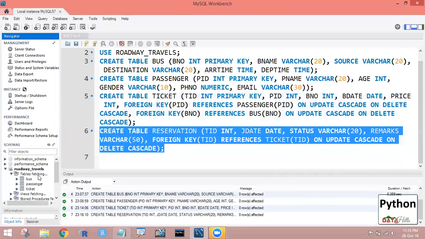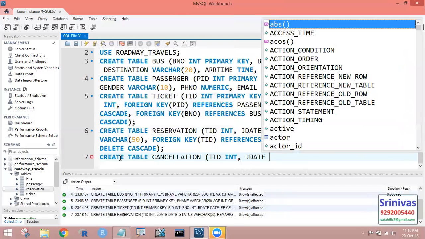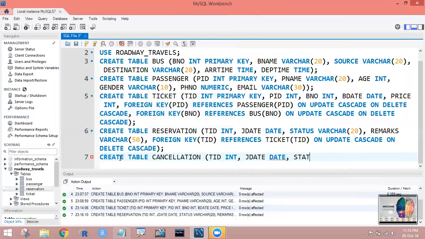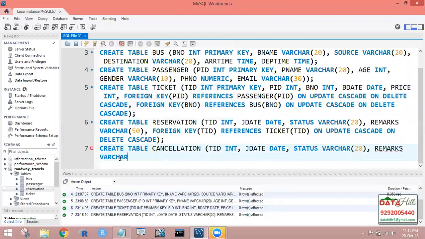It is created. Now I'm creating one more. It is cancellation. Create table cancellation, in the ticket ID integer, journey date, I'm taking date, status varchar, some size, remarks varchar, some size.